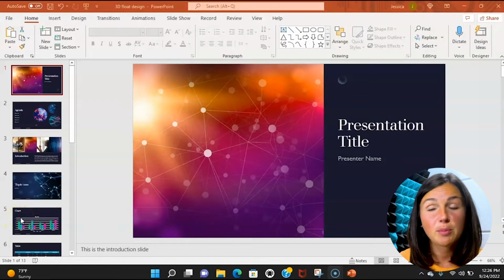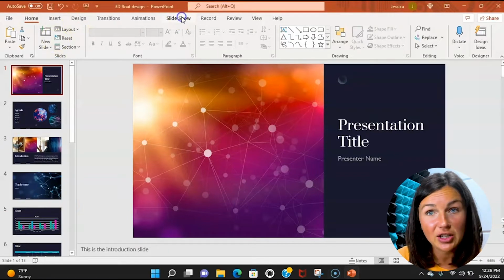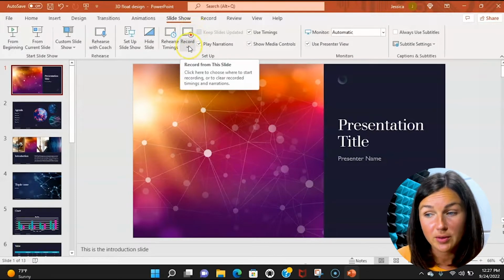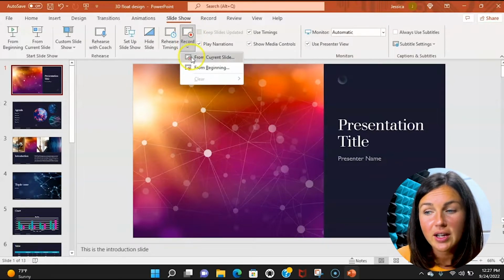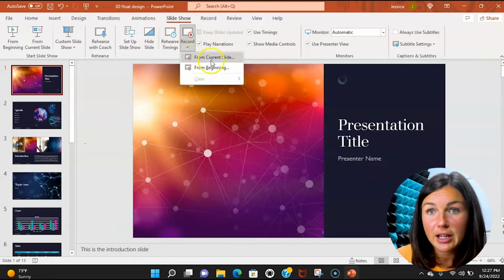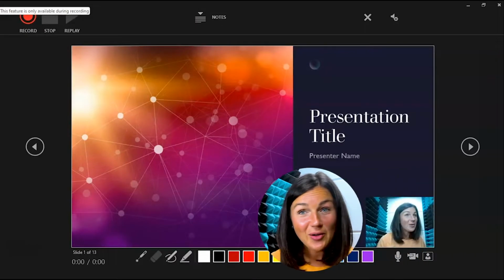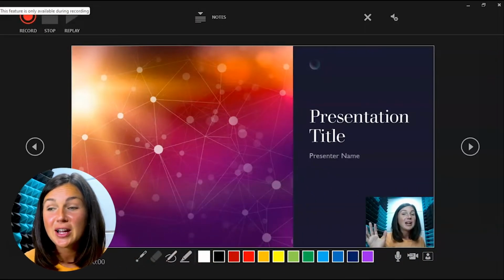In order to put myself into that presentation, I need to navigate to the Slideshow tab within my PowerPoint application, click on Slideshow, and then click on this square with the red dot, which is Record. I can record either from the beginning or from the current slide. I'm on the beginning, so I'm going to click Beginning. And it brings you to this really cool recording studio, so to say.